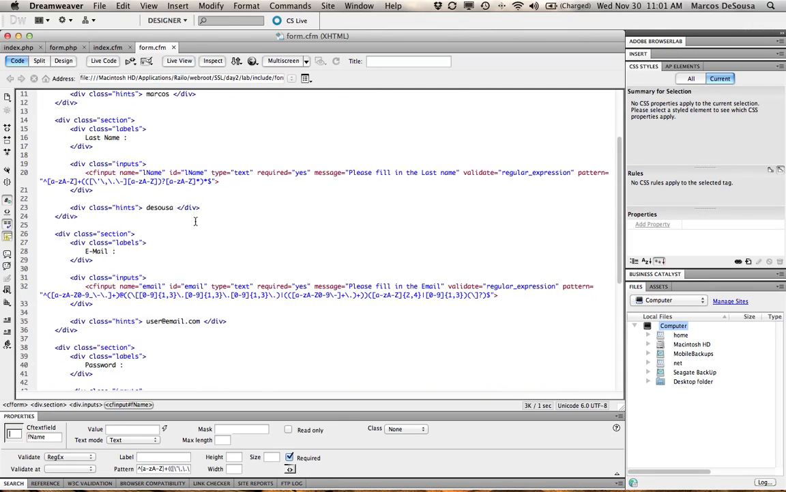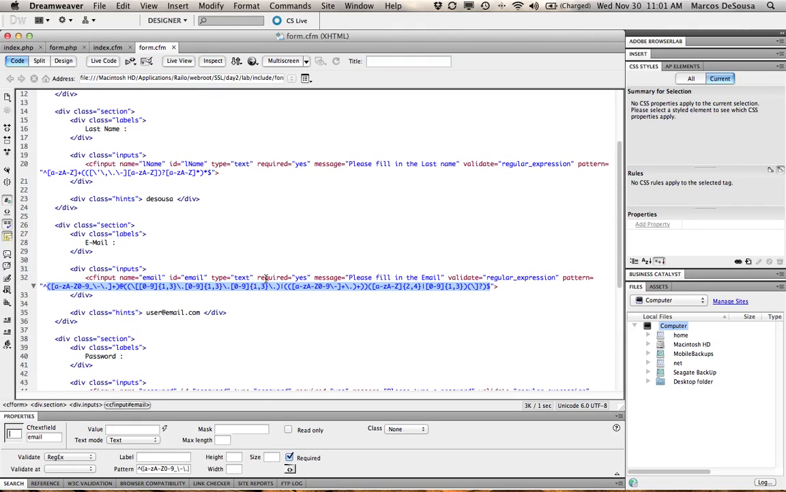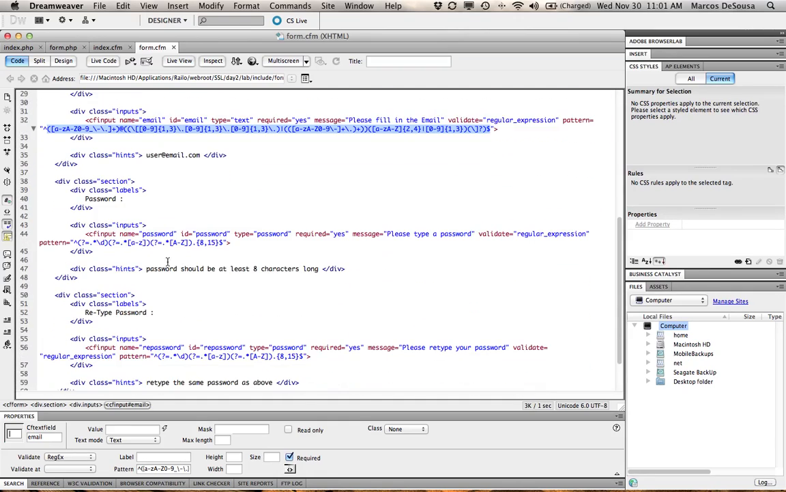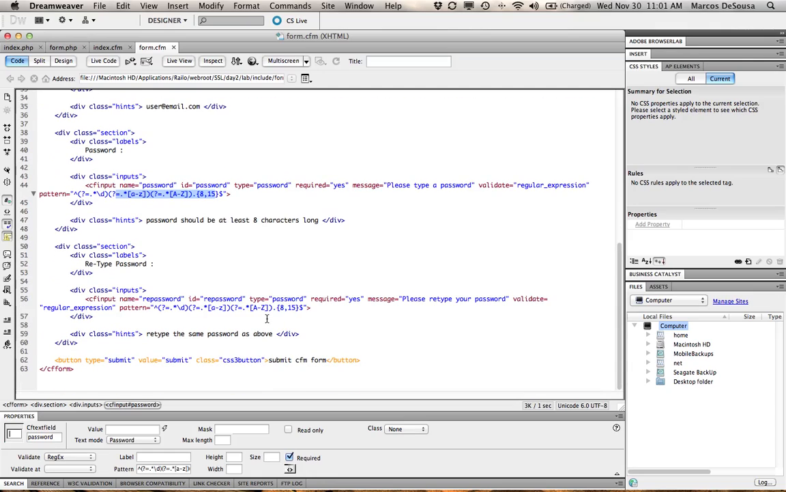So here you can see for the email, for example, there's the same pattern that I had for the PHP version. It's the same one that I'm using here in the ColdFusion. Password, also, it's the same thing. Minimum of 8 up to 15 characters long. Password, retype password has to match.